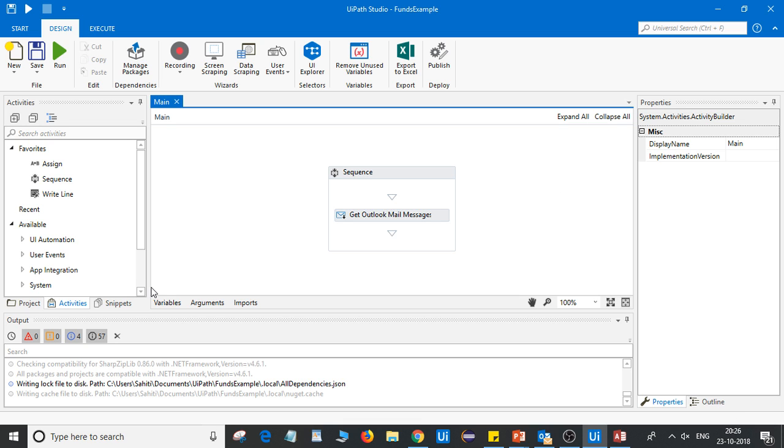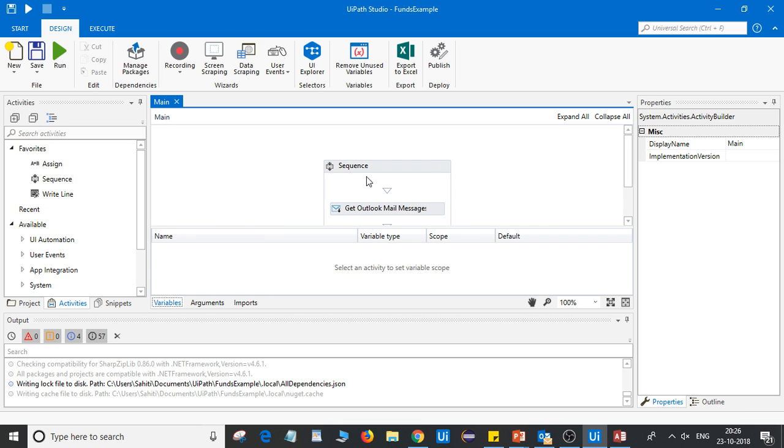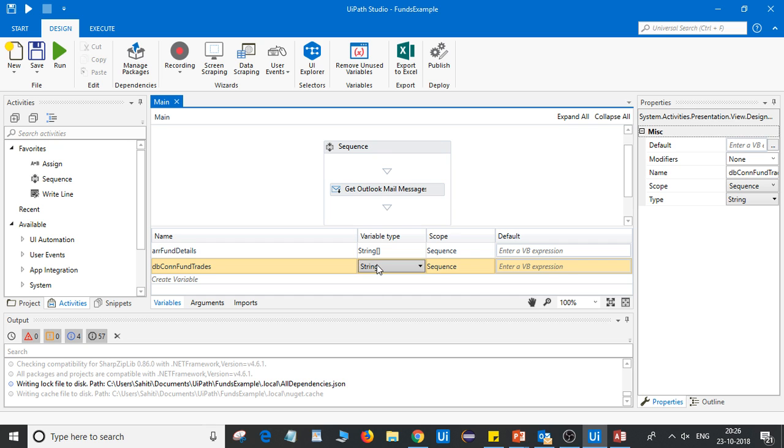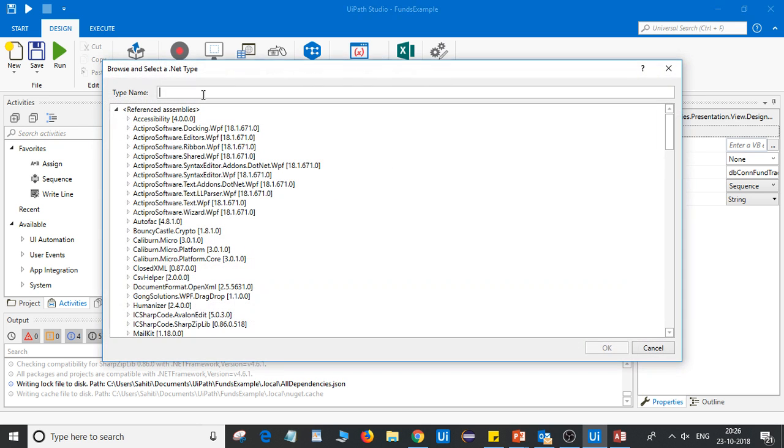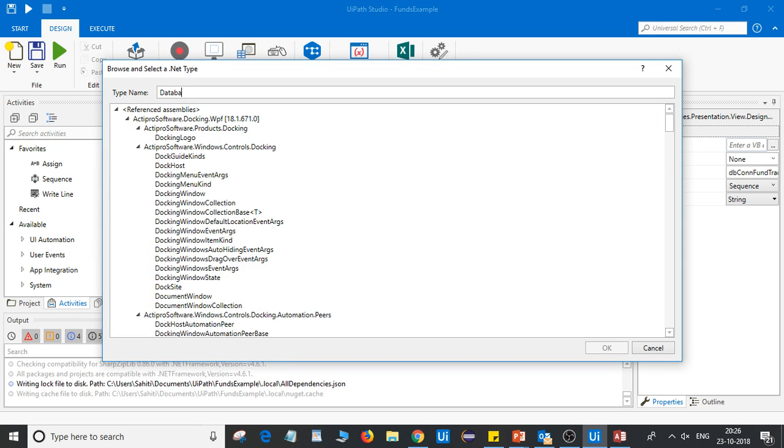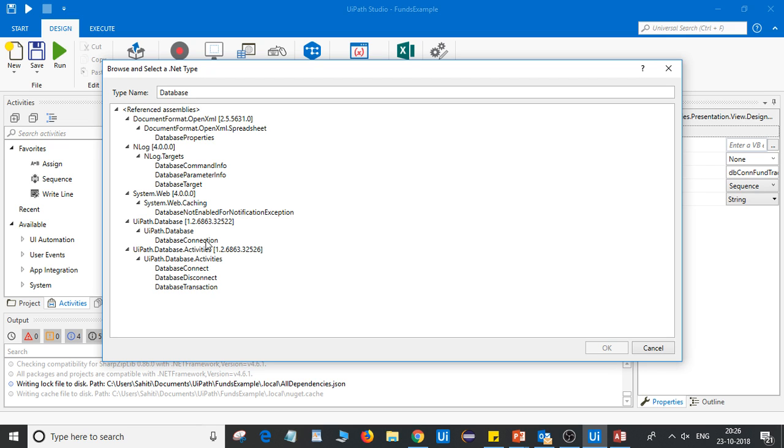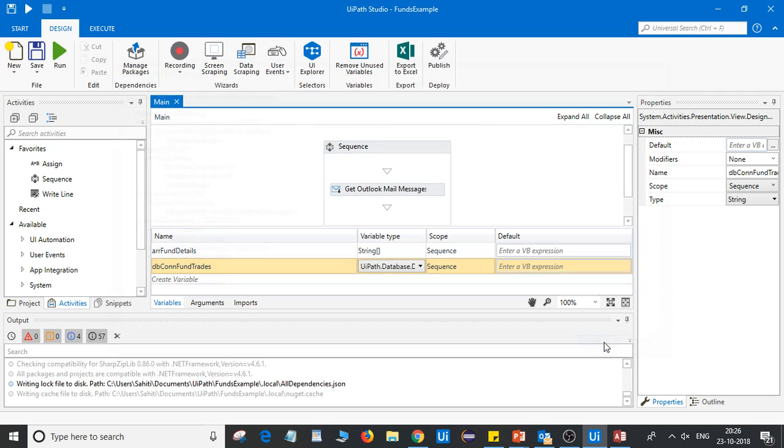So now let's just again go to the variable section, and then let's search for database connection, right? So we'll go to browse for types and search for database. And you can see that we have database connection, right? So we'll just click on OK. So that's how you can use this variable type.